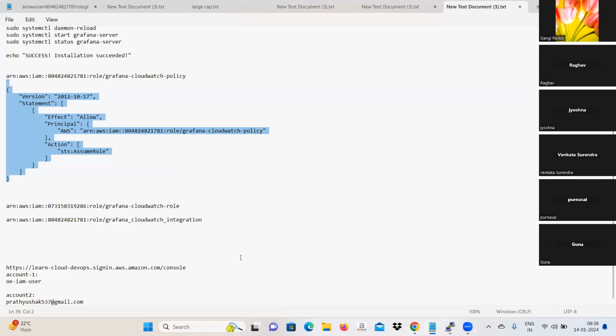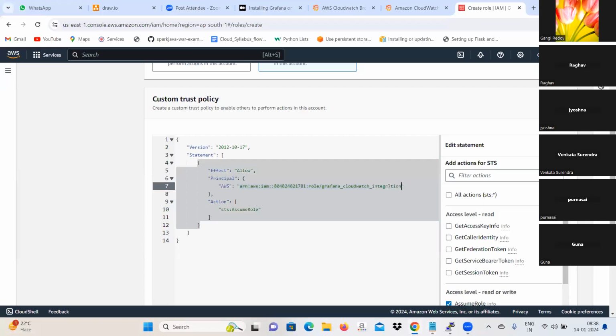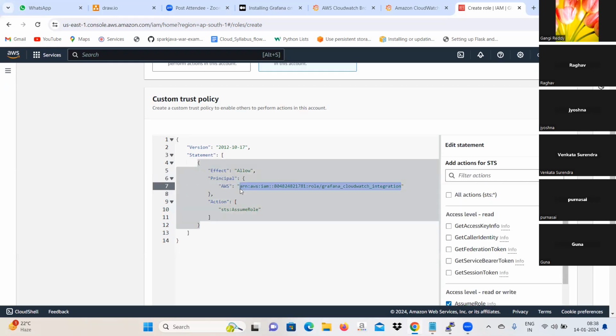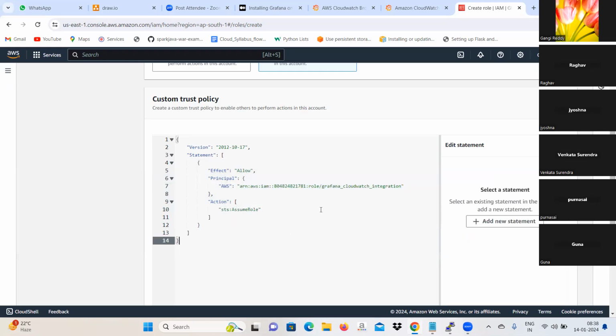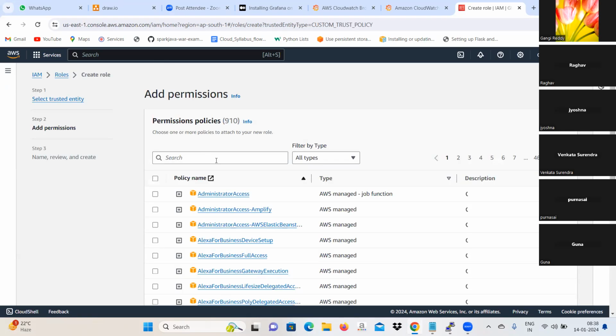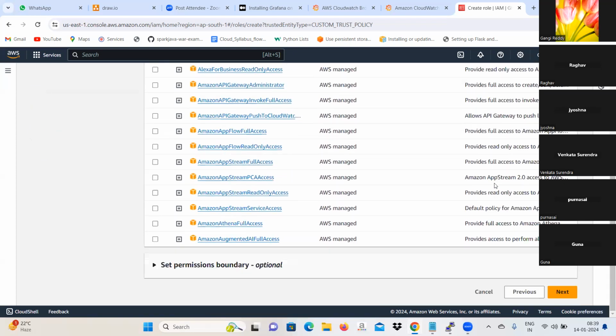Yes, trusting between those two. So 80 is the production account, and change the ARN number. This is the ARN number of that production account, the production account IAM role ARN number. After that, click next. This IAM role integration is very important. For CloudWatch to Grafana, the metrics will come depending totally on this IAM role configuration. If any doubts, ask me. It is somewhat tricky.